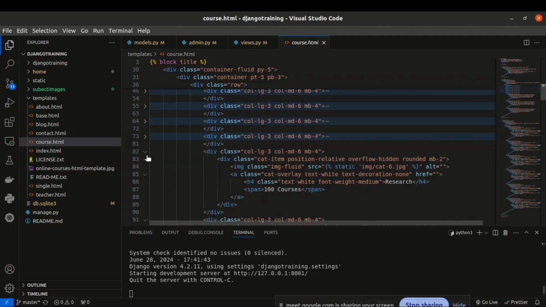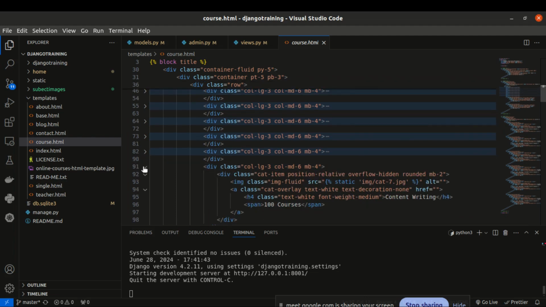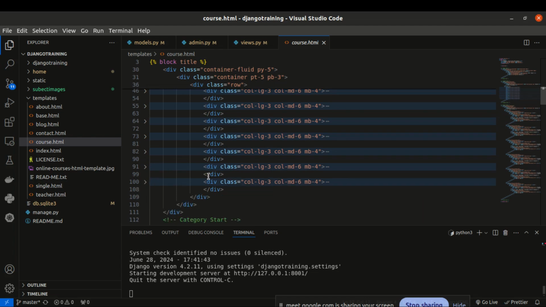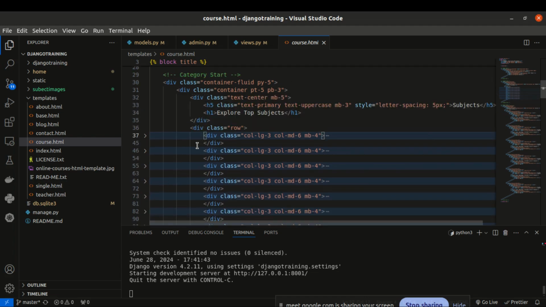Okay, I also have that. I think this should be the last one. All right, still have some more. Okay, all right. So basically, these are the blocks of code that are giving us what we have here.